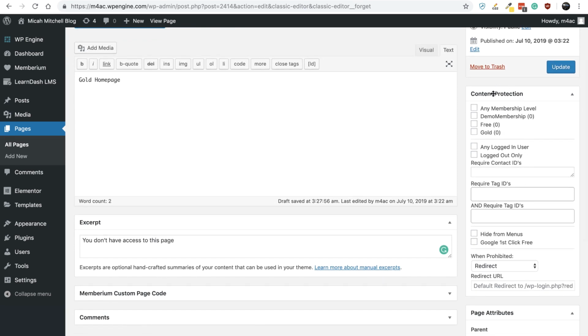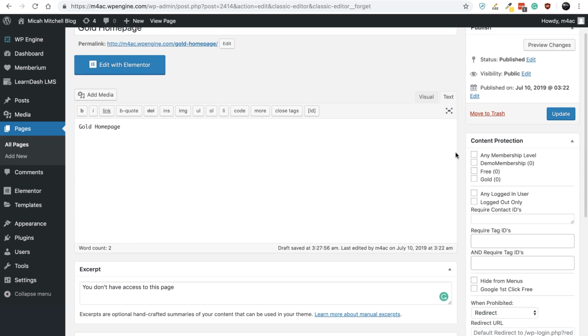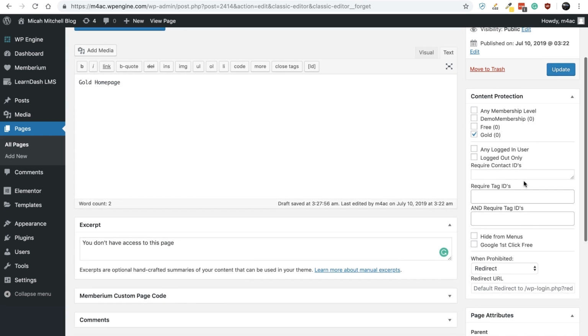If you come over here to the content protection box, you can see I have all my memberships. Right now I have 3 memberships. I have the demo membership, free, and gold. So if I wanted to protect this with the gold membership, I'd simply hit gold. And with that, now, anybody who accesses this page needs to have the gold membership in order to actually see the page. We're going to cover what happens when they don't have access to the page here in just a moment.